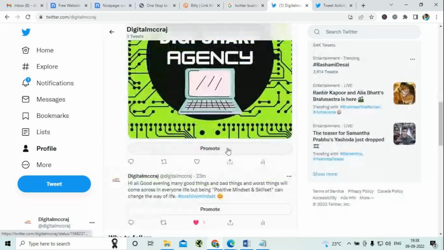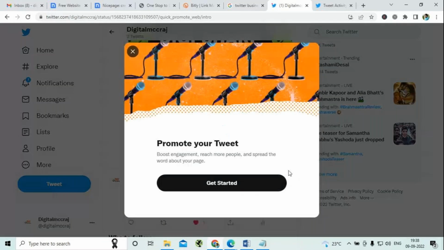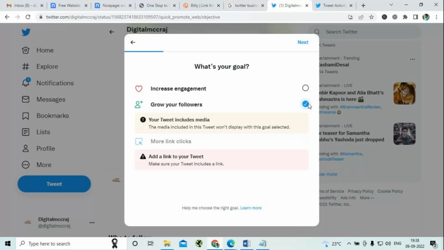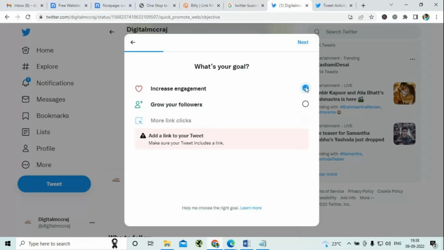Okay, so let me promote this. So get started. Here it is going to ask what is your goal? Do you want to increase the engagement, so that it reaches more people, or do you want more followers towards your account? So you can select whichever option you want. Then click on next. So let me choose increase engagement.